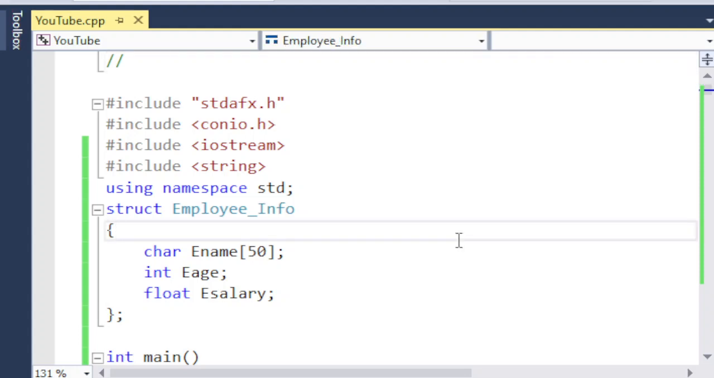In the last lectures, we created a simple structure, and then in the second lecture, we accessed the structure data members from the user via keyboard and then displayed it. Now in this video lecture, we want to see how we can pass a structure variable to a function, or how we can pass a structure to a function.